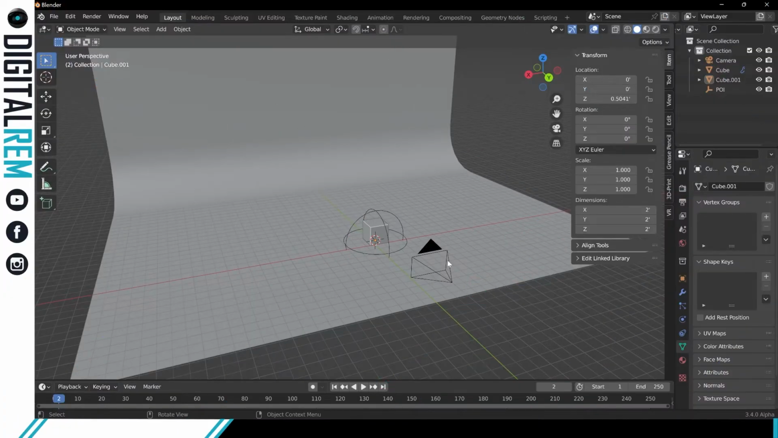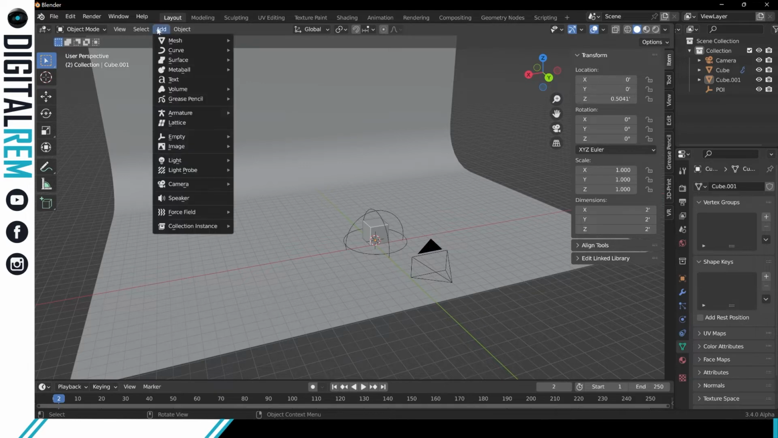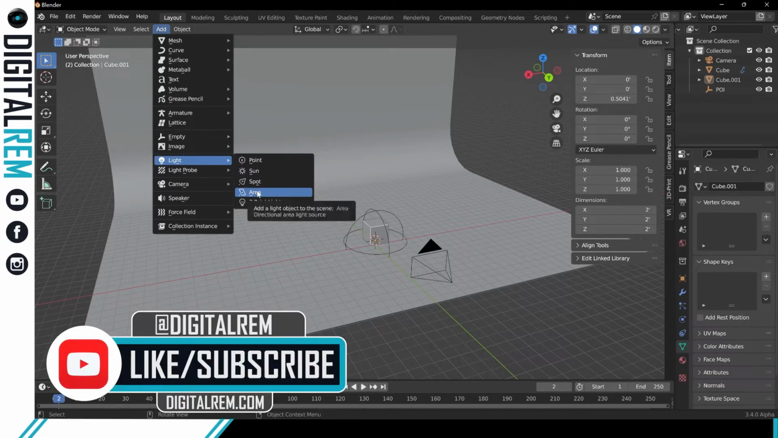Okay, the first step in adding a 3-point light setup is adding a light. So go to add, light, and you have all of these different options of lights you can add. We're going to do an area light, but you can choose spotlight as well, but area light for now. And we're just going to add an area light.